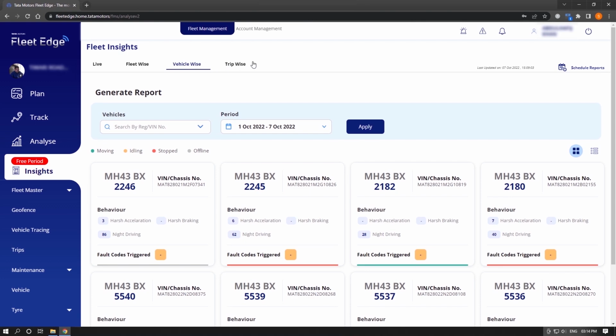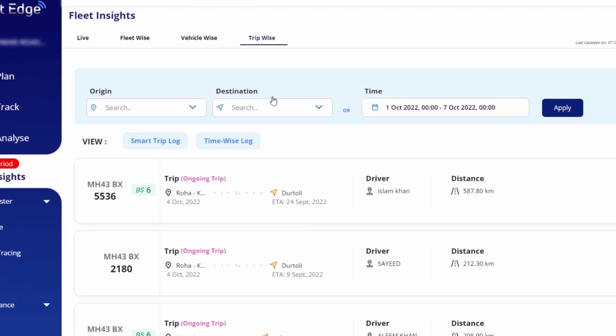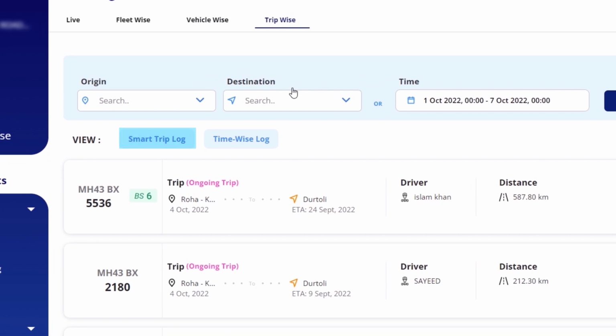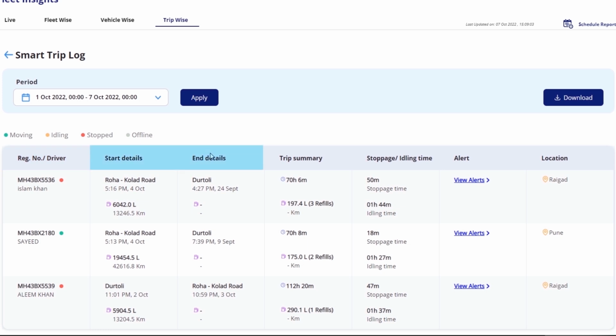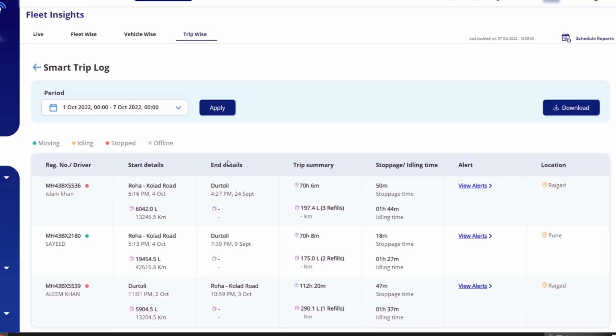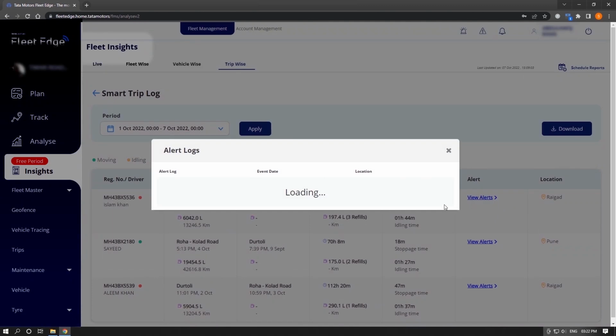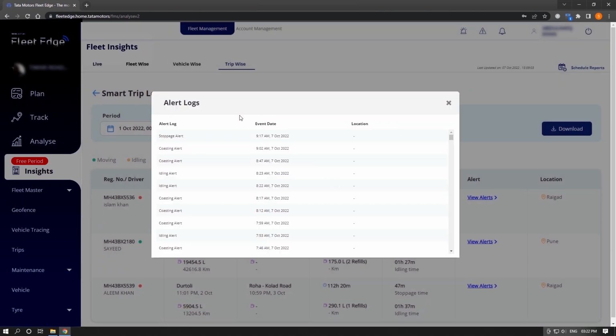We will now move to the trip-wise insight section. Here, you can make a selection on the basis of Smart Trip Log and Time-wise Log. The Smart Trip Log selection provides details of the vehicle, the starting and end point of the trip summary, stoppage and idling time, alerts, and location. You can also download these reports along with the alert logs.